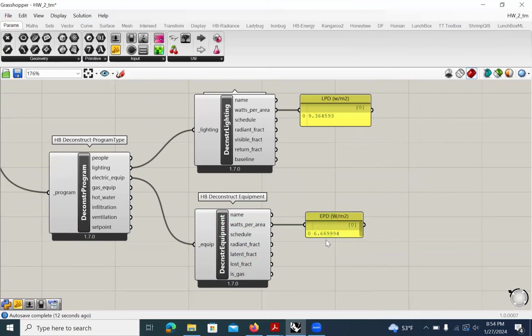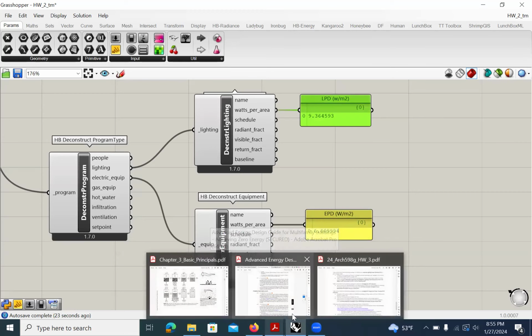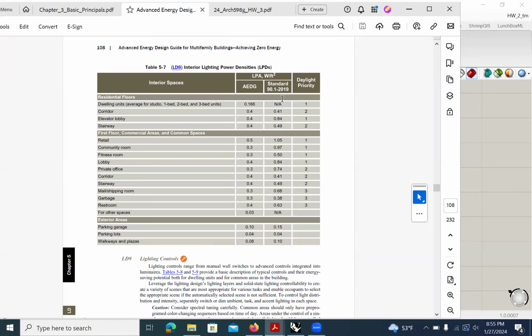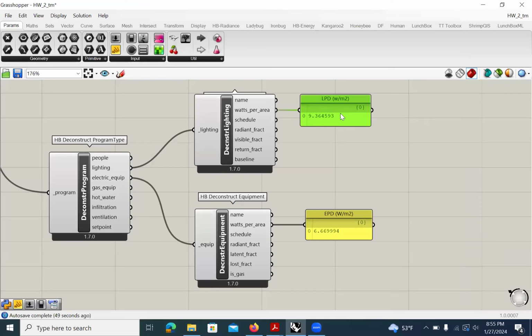Okay, so in the homework, you will determine a new lighting power density from the table, this table here. You will use this column to determine the lighting power density in watts per feet squared. And then you will convert that to watts per meter squared. So that will be your new lighting power density, instead of this old one.